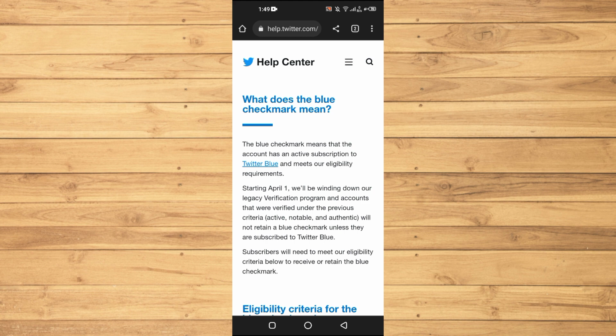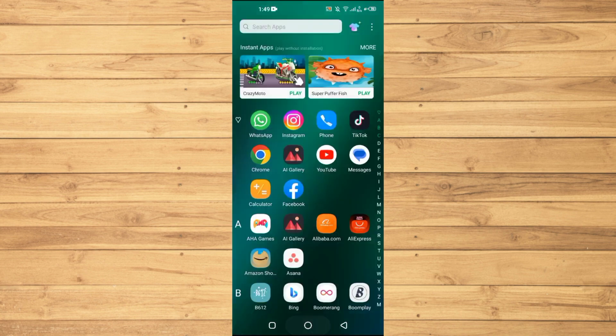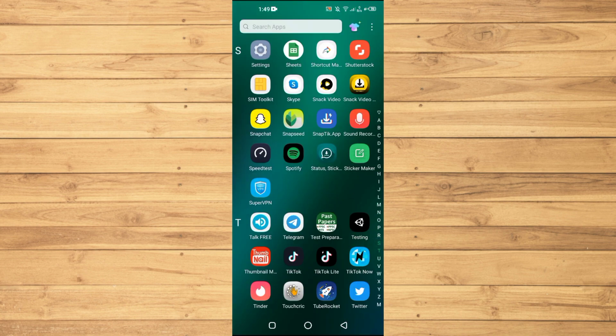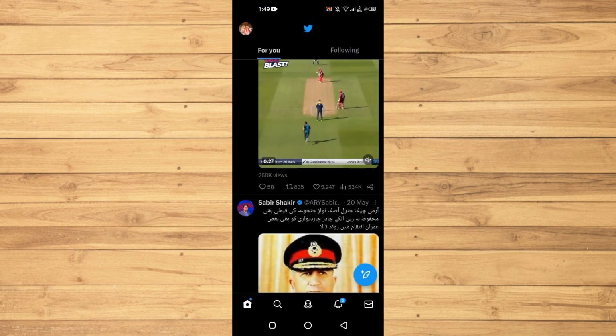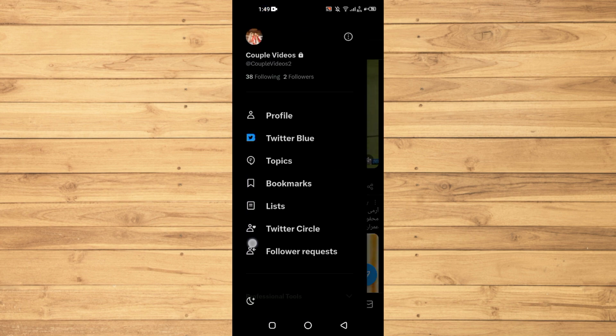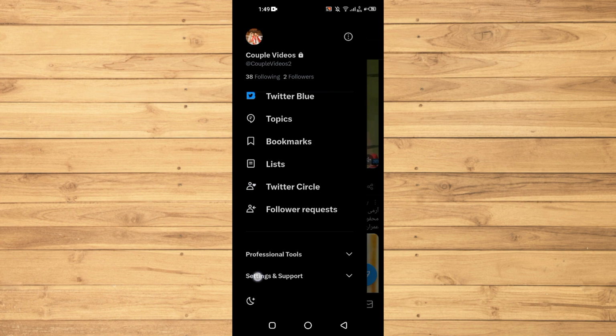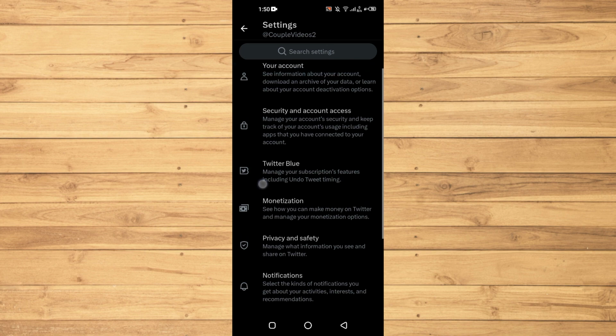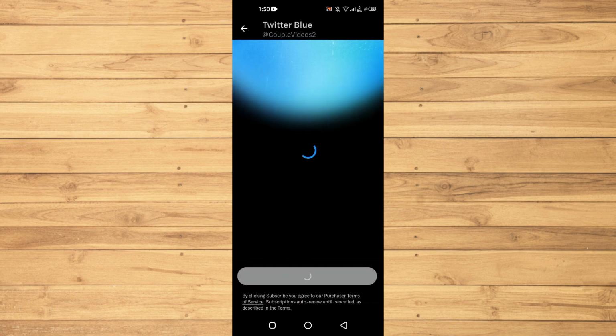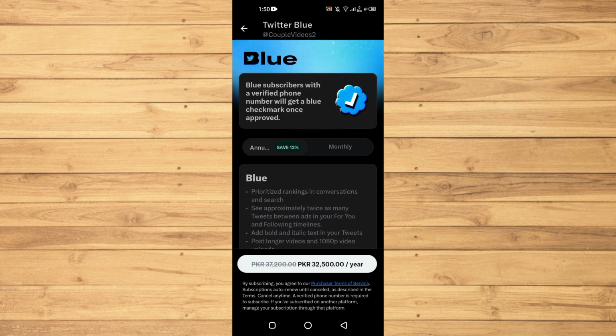So you have to subscribe to Twitter Blue, and how you can do this, you will open up the Twitter application on your Android or iOS, and then you need to tap on the profile image and then go to settings and support here, and settings and privacy, and here you can see this option where it says Twitter Blue, okay. So just tap on this one, and here it says Blue subscribers with a verified phone number will get a blue check mark once approved, okay.